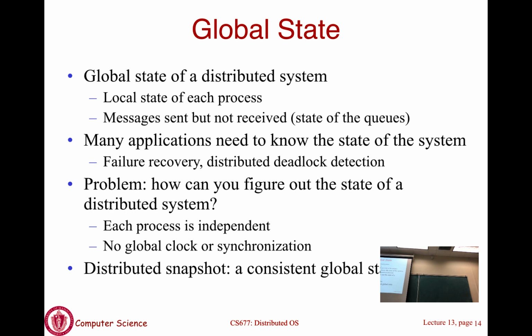Okay. So let me explain what this even means, what we mean by global state, and why we should care about it. Let's take an abstract example of a distributed application. Assume that there is an application that runs on n machines. Let's say it's a simulation that you run. You started a simulation and it is running on n machines.